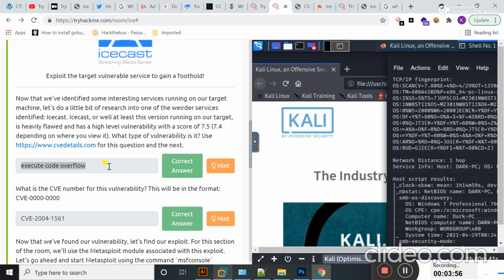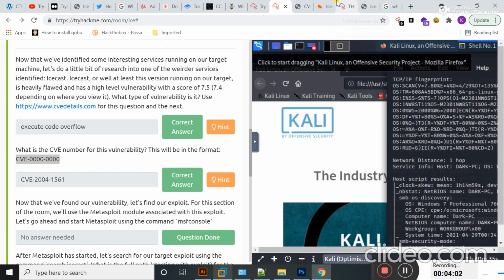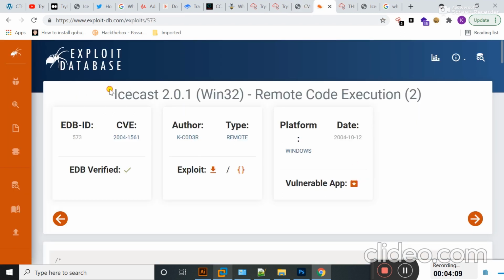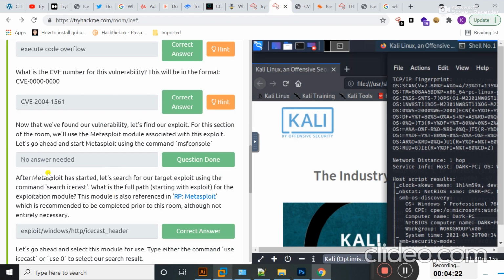Okay, the next question is what is the CVE number for this vulnerability? This will be in the format of this one. Guys, in order to find the CVE number of the vulnerability, I should use the Google Hacking Database. Here you can see the CVE number for this vulnerability is 2004-1561. So the answer of this question is this one. Okay, now that we have found our vulnerability, let's find our exploit.